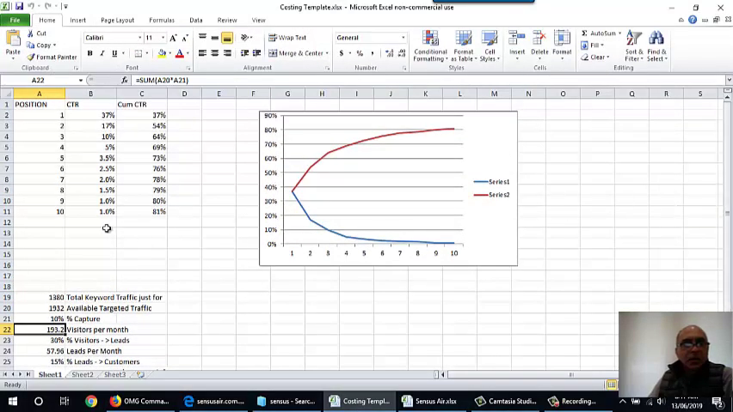Now, I mentioned that if you're in position 1 to position 10 in Google, this is the drop down: out of 100 people, 37% would go to the first person. If you get position 4 or position 5 in Google, this is how fast it drops. So it starts to drop very, very low around here.